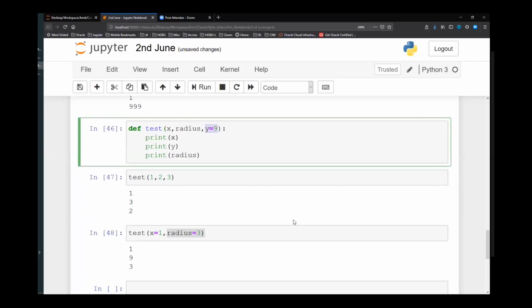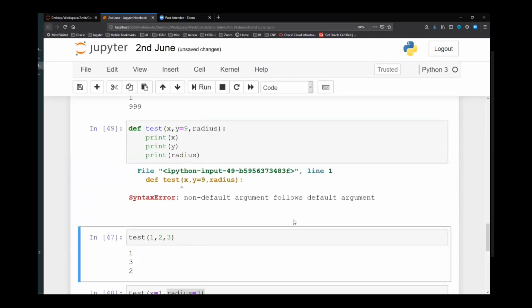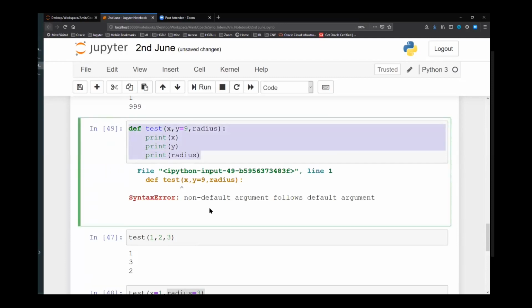Let's say, there was one question, if I write like this, the definition itself will fail. What it says: non-default argument follows default argument. So y is a default argument for me, right? Like if there is no value specified for y, I need to take 9 as the default value. So it should always come at the end.